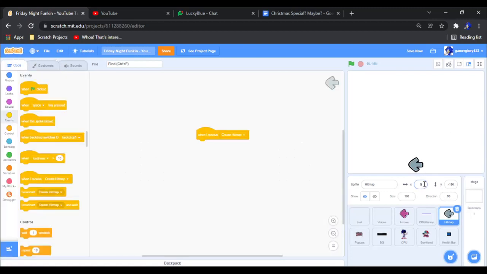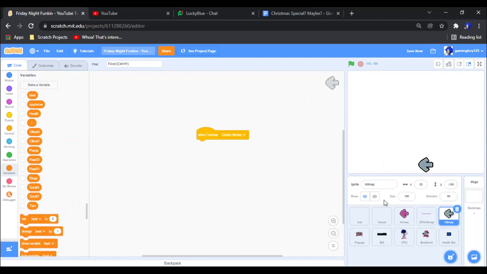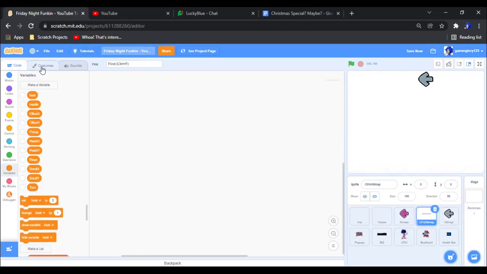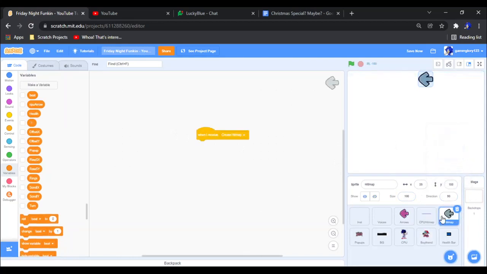So we'll go to 35 on the X, negative 150, or 150 if you prefer. Actually no, let's do 150, and then we'll add down scroll later. And that means for this one, we're gonna have to point direction minus 90 here. That way it'll be up to top. Perfect. Okay.